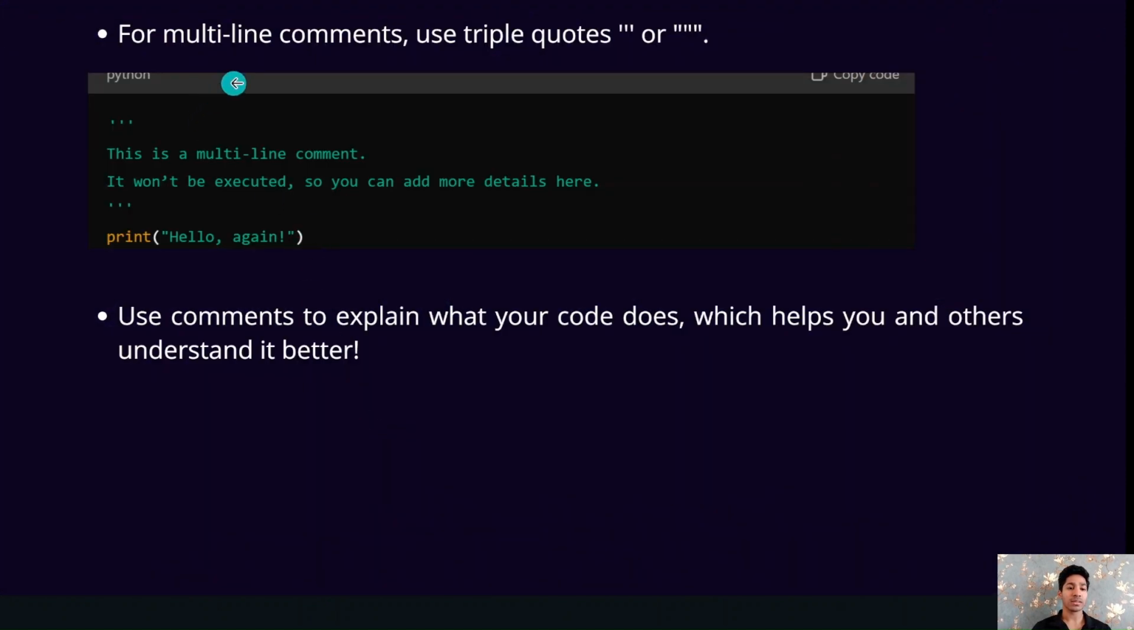There are multiple line comments as well, in which we use triple quotes. Here we have used triple quotes, so the area between them won't be interpreted by the interpreter. We use comments to explain what your code does, which helps you and others understand the code better.